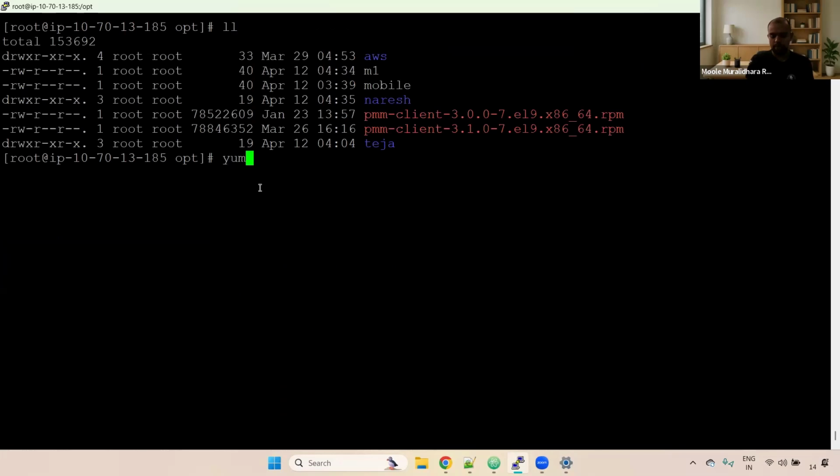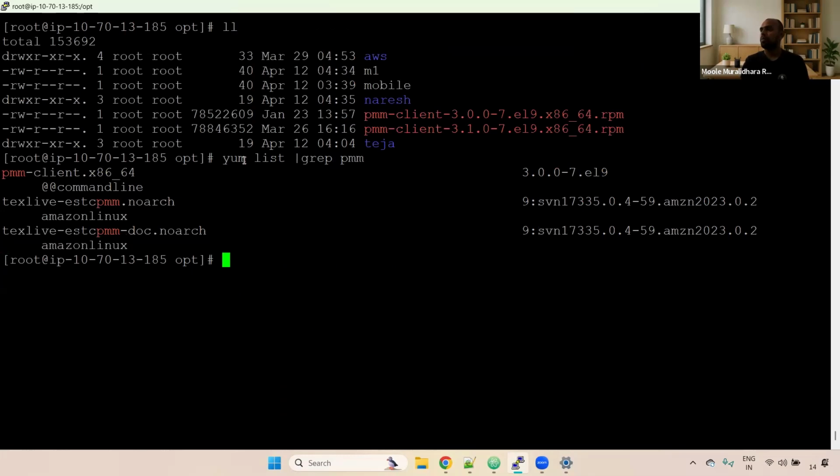Now in case currently we have installed, right? Now I'm going to check it, yum list grep PMM. Now you can enter. If you see here, I used yum list grep PMM. It has installed the PMM client. Okay, super. Now we have installed, that is fine. Now currently the version is 3.0.0. Now I need to upgrade.